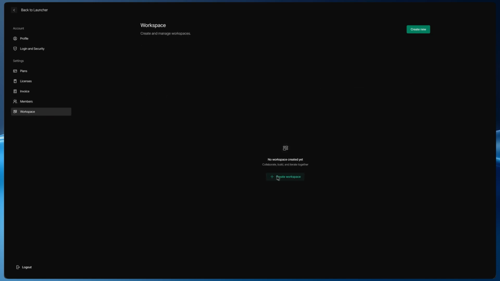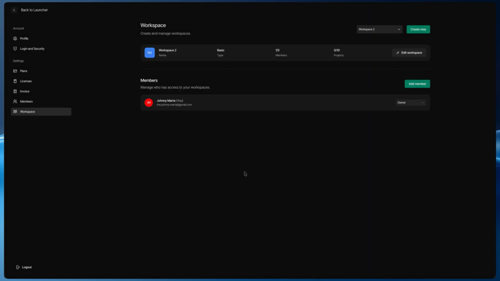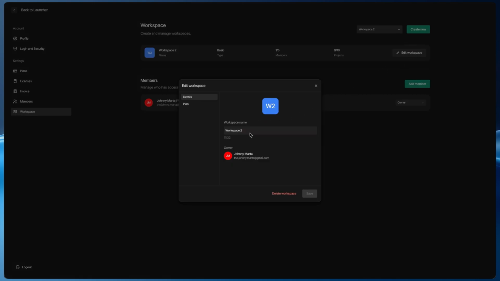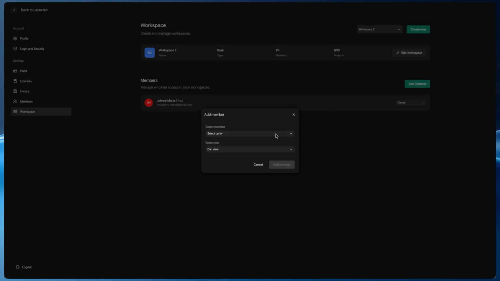To create a workspace, click the Create Workspace button. Then select the package that best suits your team and click Buy Workspace to complete the setup. After the workspace is successfully created, you can set its name and related information. If you want to upgrade or modify the package later, you can do so at any time in the Plans section. Once the workspace is ready, you can invite teammates who will work within the workspace using the assigned licenses.